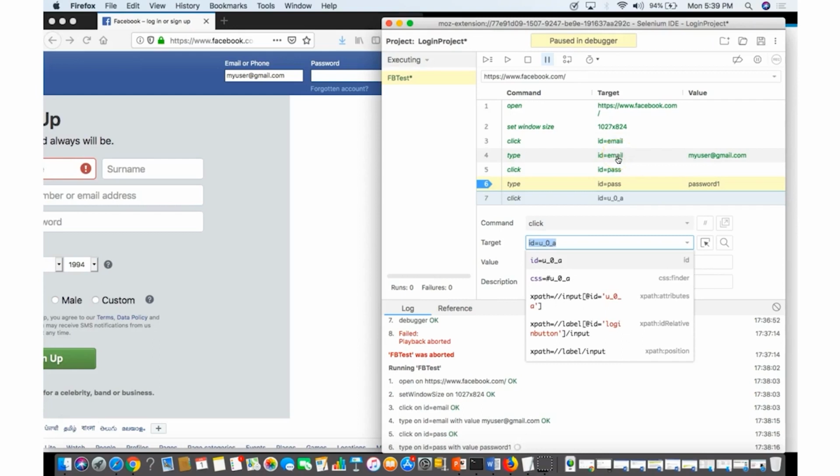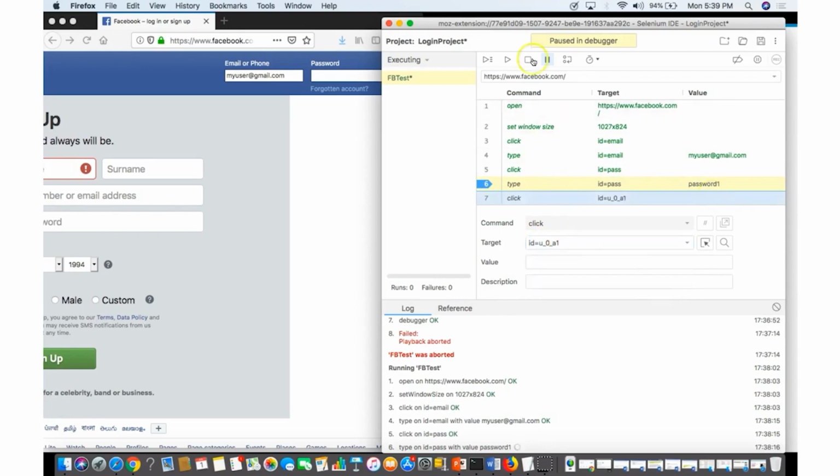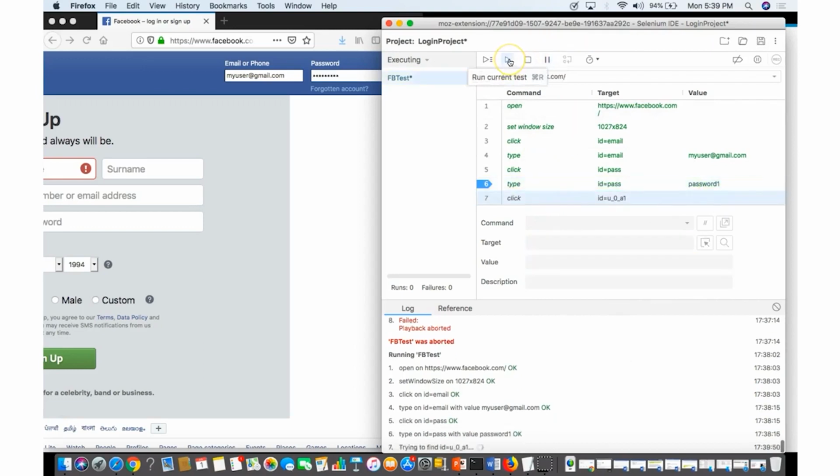So now, for example, the click button. Here the ID is u_0_a. Say I try to change this. Let me add 1 here. And then if I execute this, this script should fail for me basically because it is not going to find this. Can you see us trying to find this ID? Since this particular element with this ID does not exist, this whole test case should fail for me.